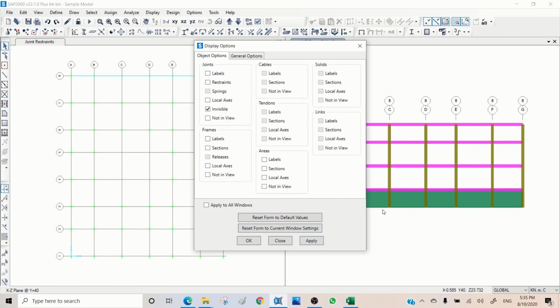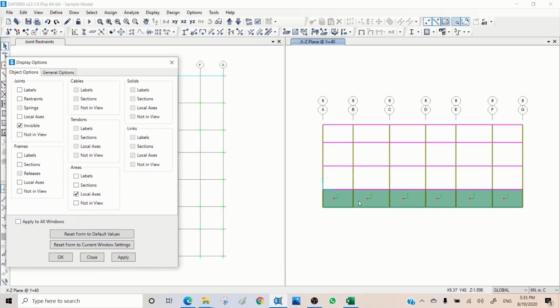Then what I need to see is what is axis 1 and where is axis 1, where is axis 2. So I'm coming to area and update local axis. So local axis shows me which one is axis 1 and axis 2. So what I need to do, I want to subdivide this shell to vertical elements.